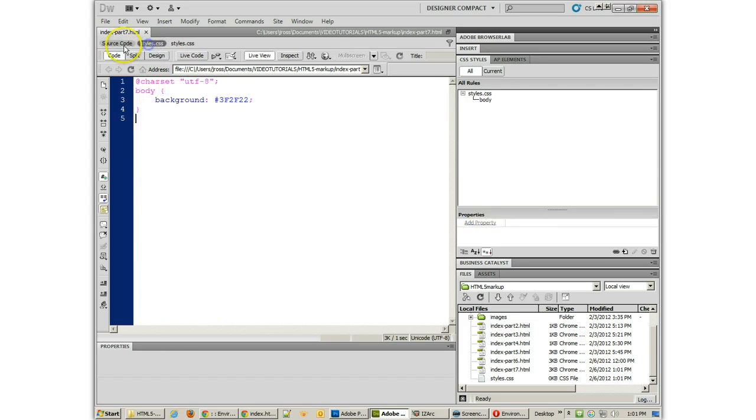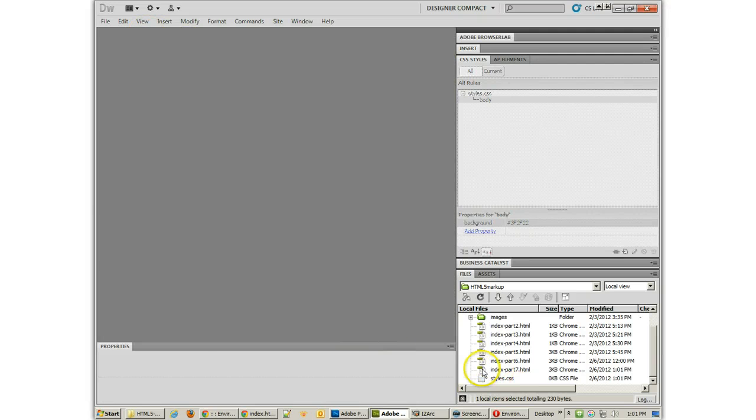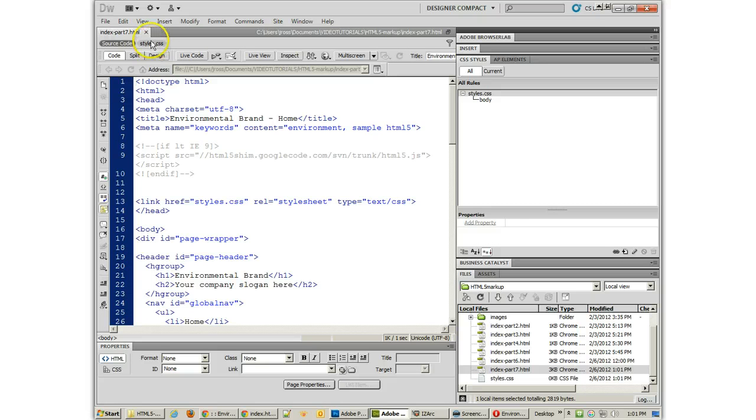Now we have to click on both to save them. Don't worry about the fact that I have another styles there. I'm just going to close it, bring it back up, open. You'll see that now I only have one styles.